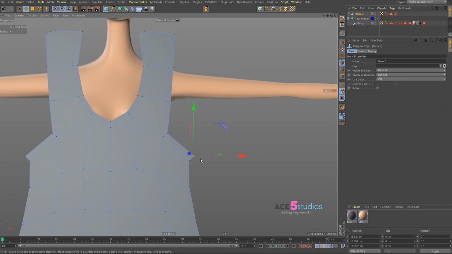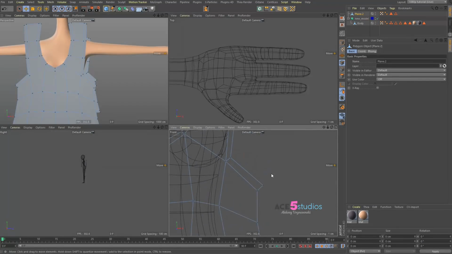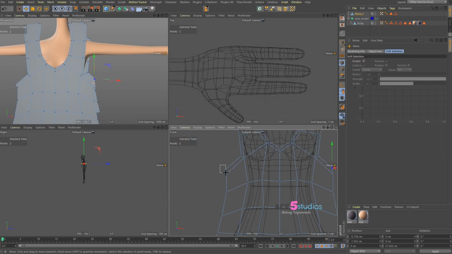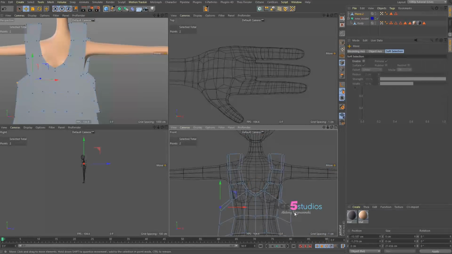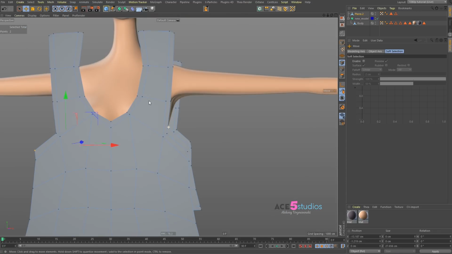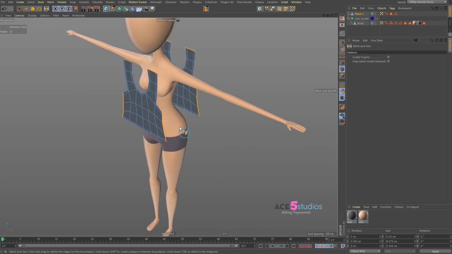Let's go into our side view here and move these guys up so they're not sticking out like that, because we want these lines to be pretty straight down. Don't worry too much about it being asymmetrical. It's clothes, it's all going to go to hell anyway. So edge mode, right click and stitch and sew.